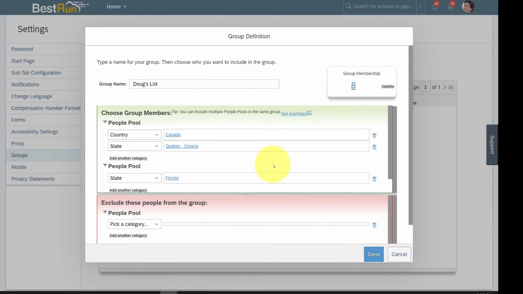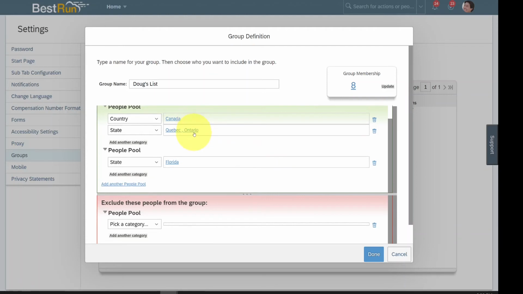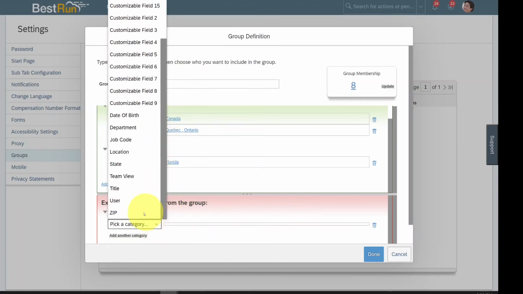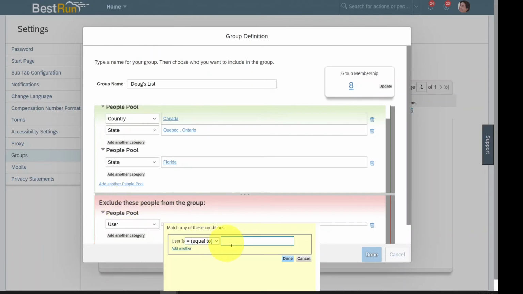Now, one of the things is, though, that one of the persons in my list is Fiona. Fiona is the executive administrator for our CEO. I don't want to include her in any of our lists. So what I can do is I can exclude her. So in this case here, again, I'm using any of the attributes available to me. I'm going to click on user, and I'm going to type in her name.